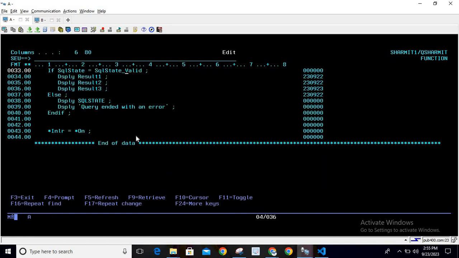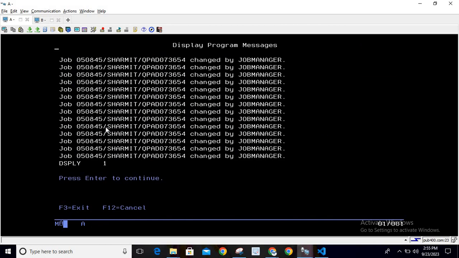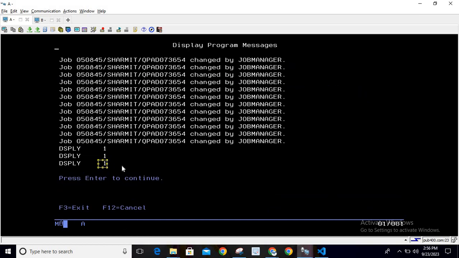Now once this query is executed, look at the query verification. We are checking if SQLSTATE equals SQL_STATE_VALID, then display result1, result2 and result3. Else display the SQLSTATE with the error message, query ended with an error. Clear? So let's quickly compile this program and see the output. First it prints 1, which is VALUE1, then 1, which is VALUE2, and again 1. This is the bitwise OR operation result, which is also 1.